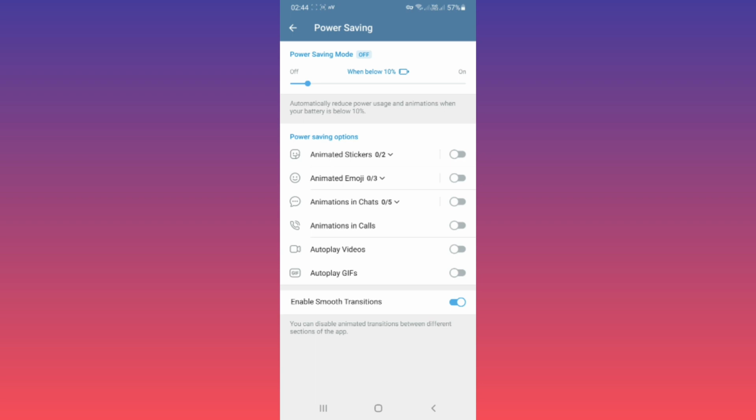In the end, we have enabled smooth transition. If you disable this, you can also save your power.